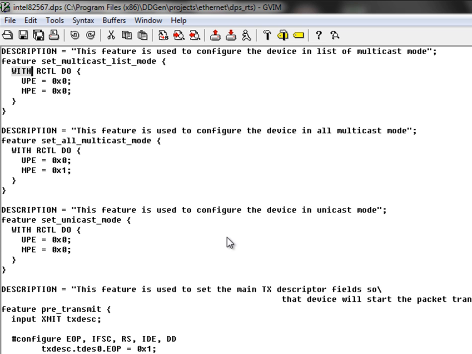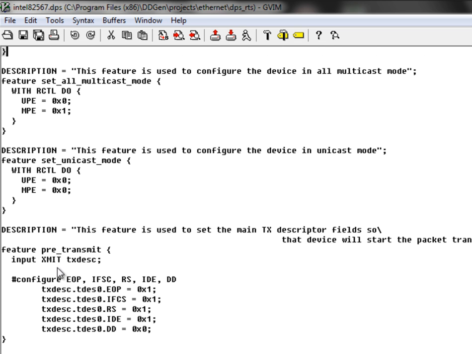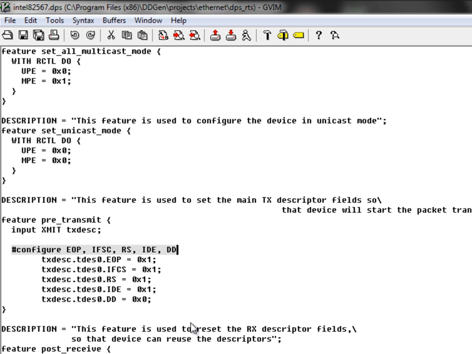Two features are mandatory in case of devices belonging to the network class. One is pre-transmit, and in this example, an input argument specification can be seen. Further, in this feature, there is an example of the third type of comment supported by the tool, comments starting with the hash or pound character. Such comments are dumped as C comments as mentioned in case of description.